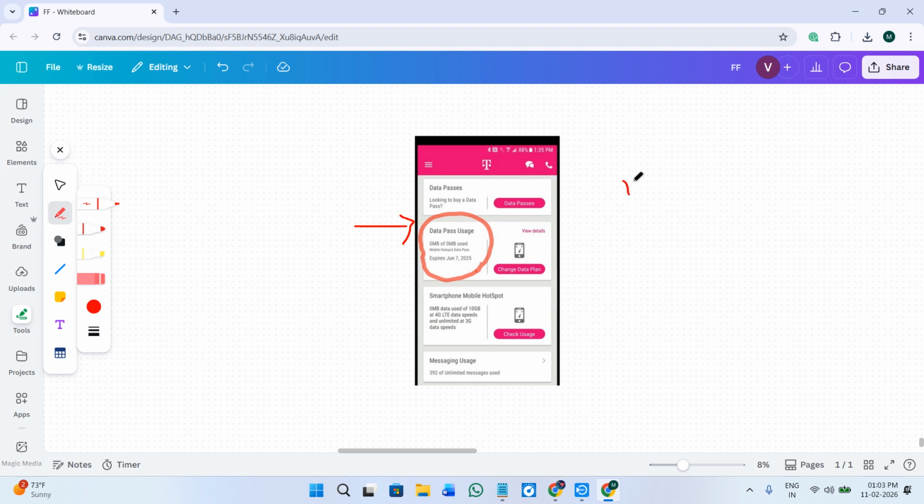So first of all, you need to open your T-Mobile application on your phone. Afterwards, you need to sign in to your account. Make sure that you are logged into the correct line if you manage multiple numbers. So once you are inside the application, you just have to click on the three dots on the top left hand corner of the screen.